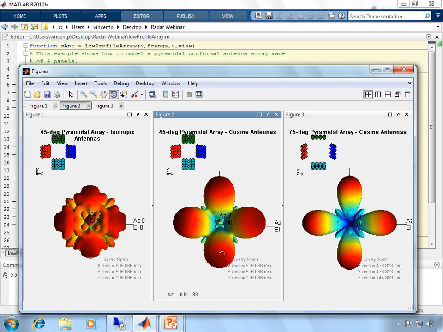From the top, we verify that the array with the cosine pattern antennas are significantly more selective. That means they have sharper beams and lower side lobes than the array on the left with the isotropic antennas. Now, let's take a look at the code behind this simulation.